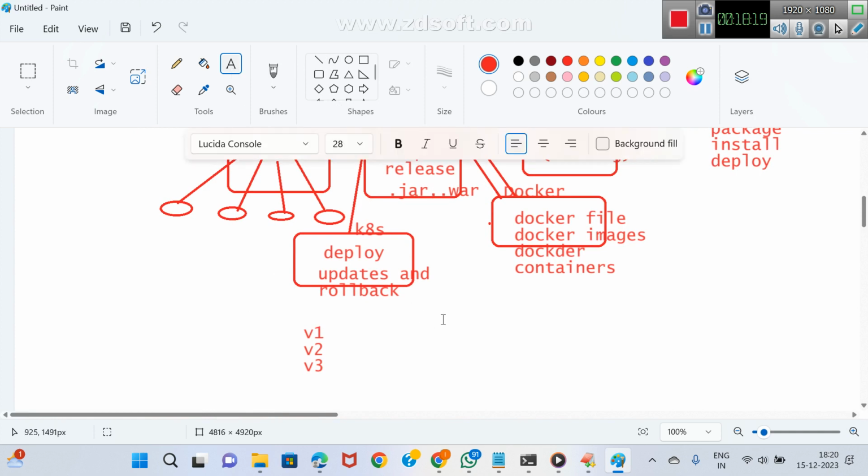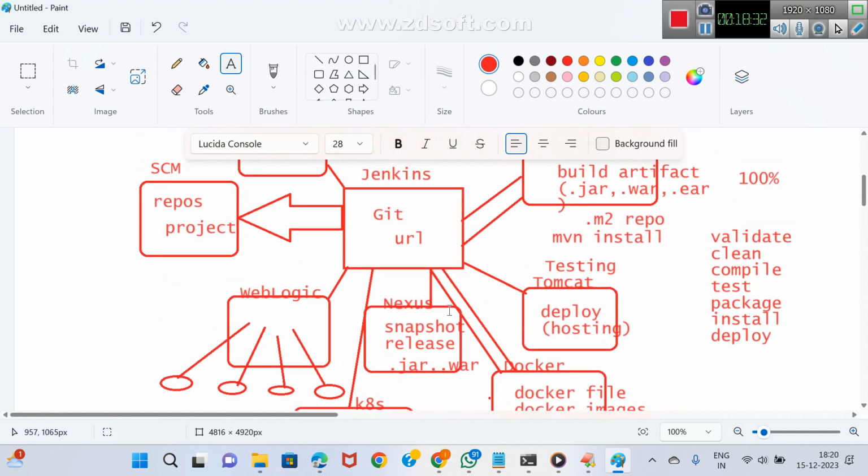We don't go with an existing project. Today, we will create our own project. Do you know how to create our own project? I think everybody knows. After creating this project, we need to push it into SCM. I think many people know.